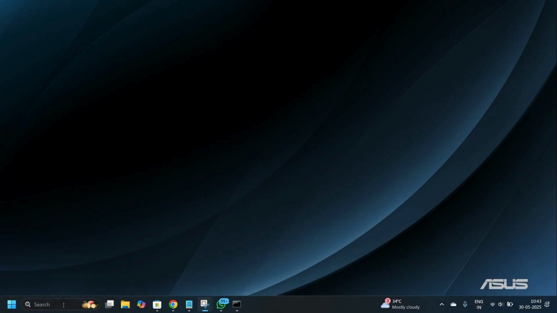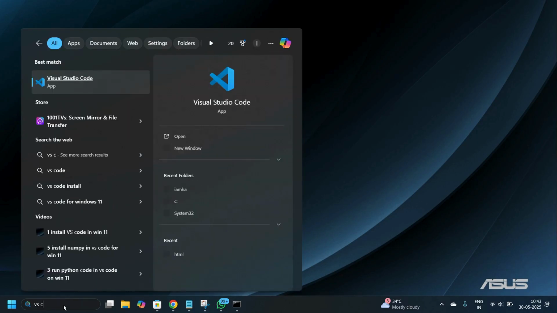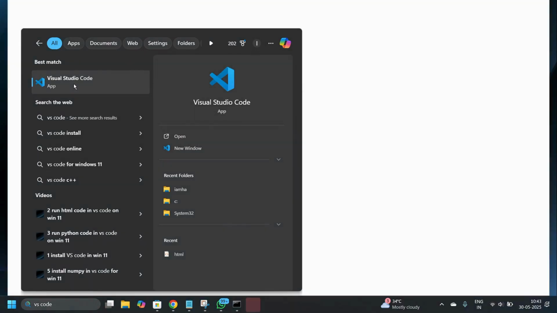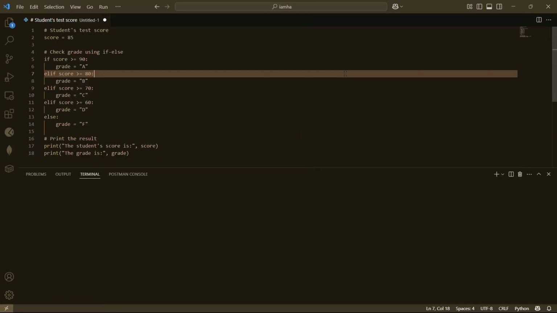To open Visual Studio Code, simply move your cursor towards the bottom of your screen and search for VS Code. Now you can see under the best match the Visual Studio Code application. So simply double click onto it and this will open the Visual Studio Code application.